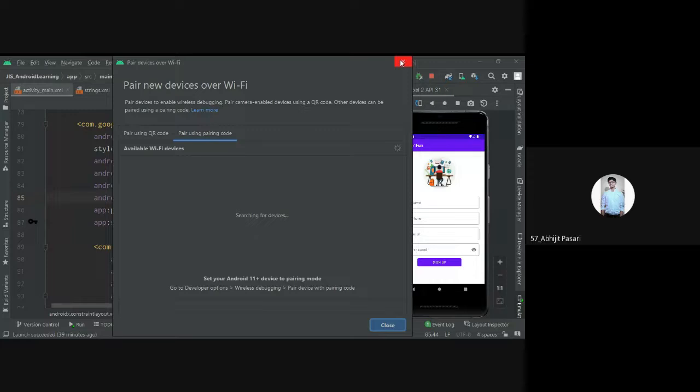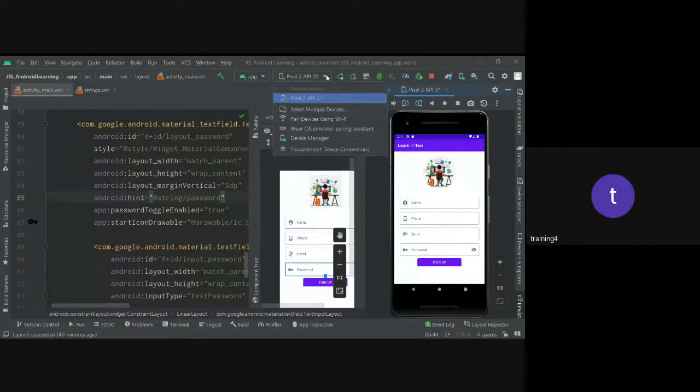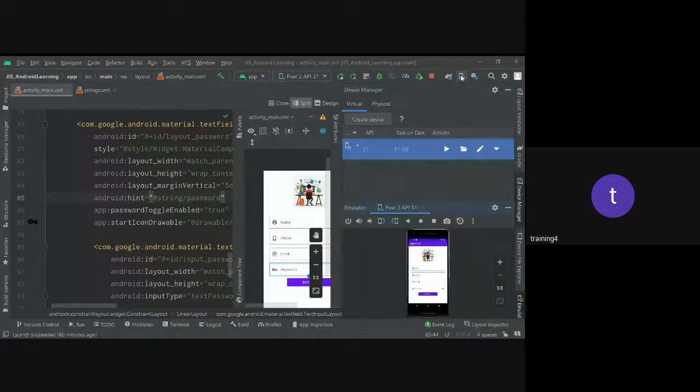No, I was getting a problem here. Actually, I connected it once and then I did the forget thing. So in that case, ma'am, what you need to do is get back to your device manager. In the physical option, just delete that phone from here.